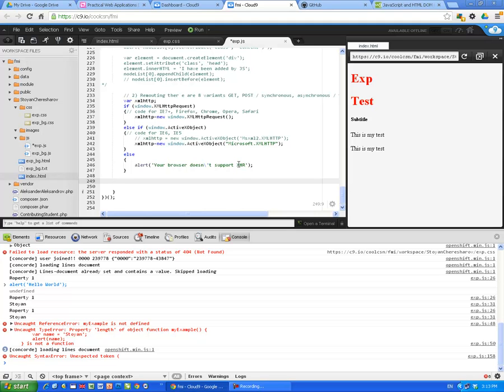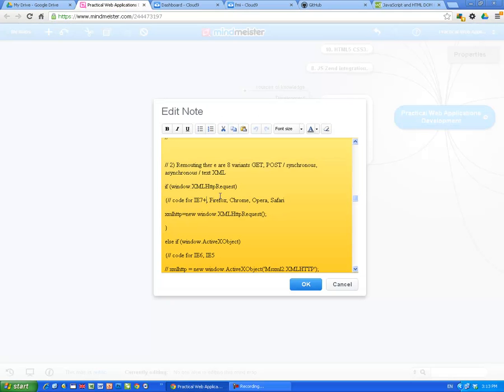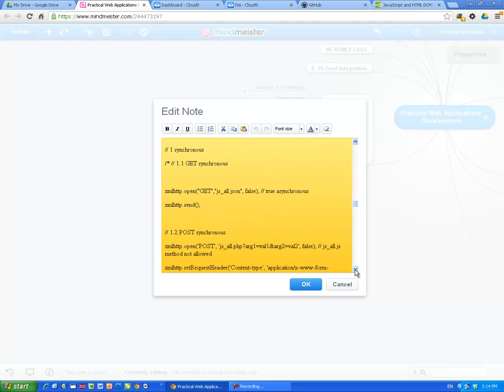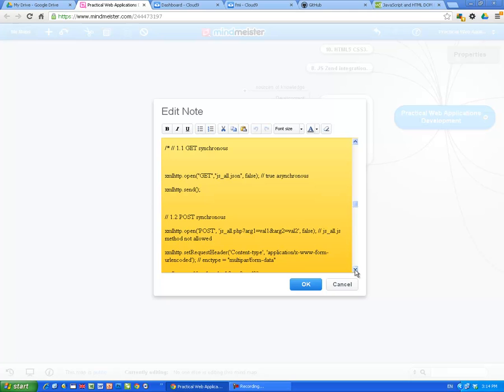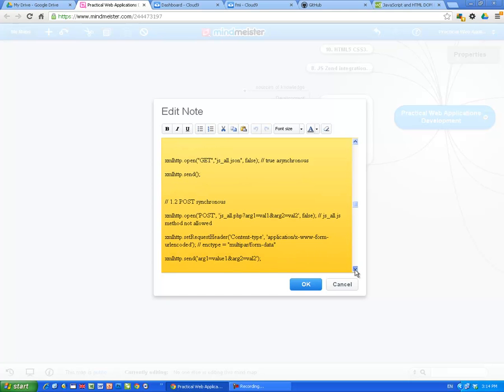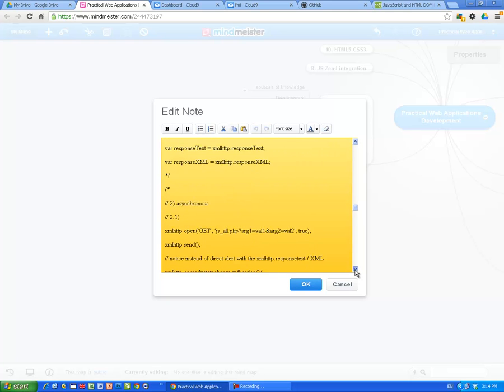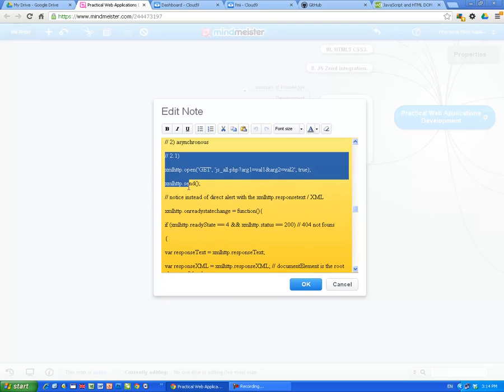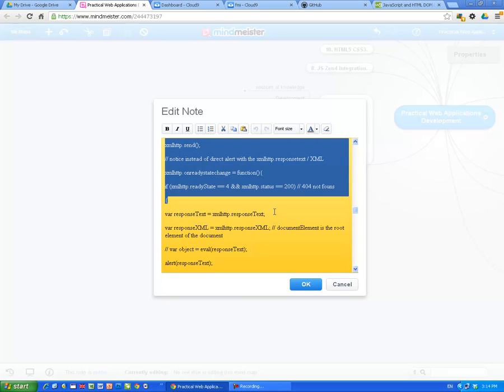Okay, so the next thing to do, once we have the object, we can communicate with the server right now. You can see all the variants in the mind map. And the example I'm gonna use is just asynchronous communication with the server with GET. Okay, so this is how it looks.